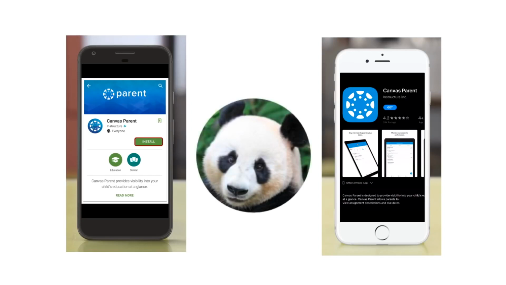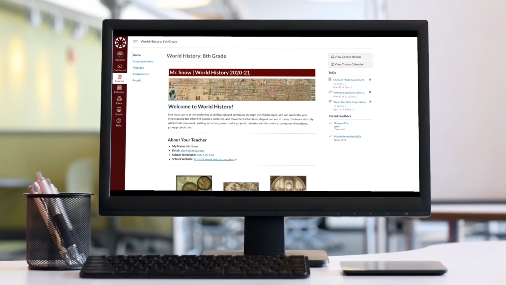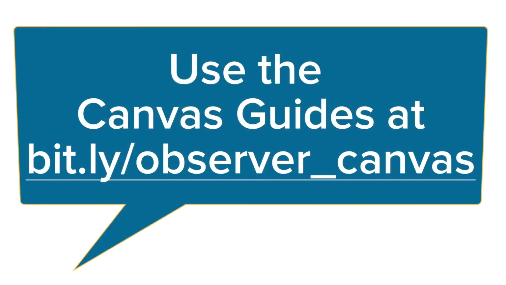Like Amy Pandison, you can also support your students' learning and know what's going on in their academic lives. You can download it for free in your app store. You can also log on to Canvas as an observer through your web browser. Also, check out the Canvas guides for observers in the Canvas community.